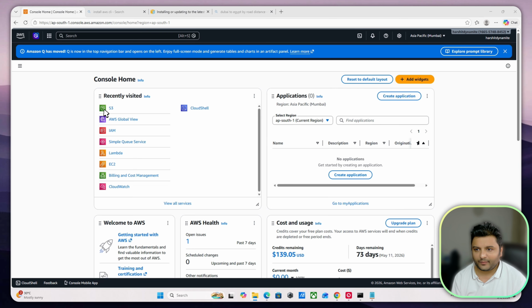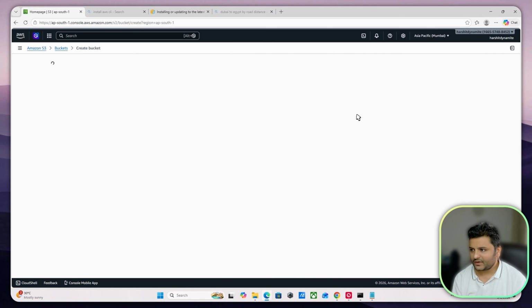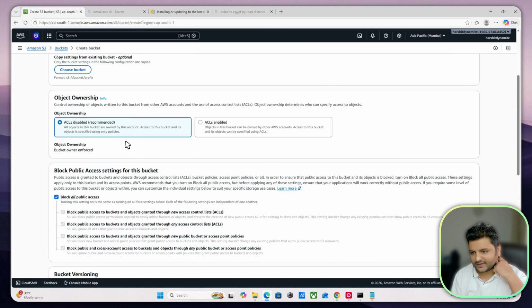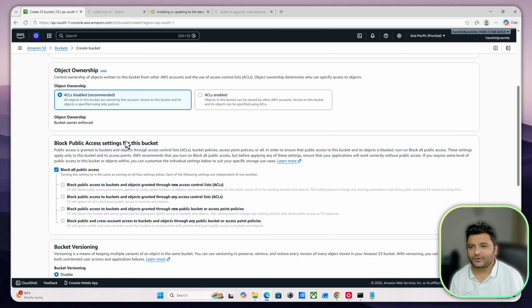So for that, I'm going to create a new S3 bucket. Create bucket. Let that be a general purpose bucket, and I need a name for that. So let's just call it demo bucket for YouTube. Okay. And now let the ACLs be disabled.